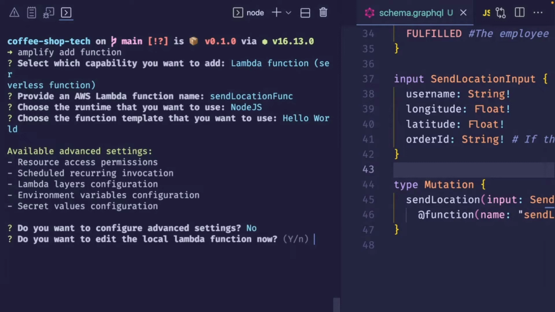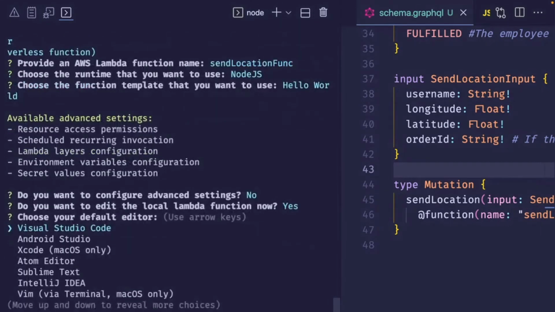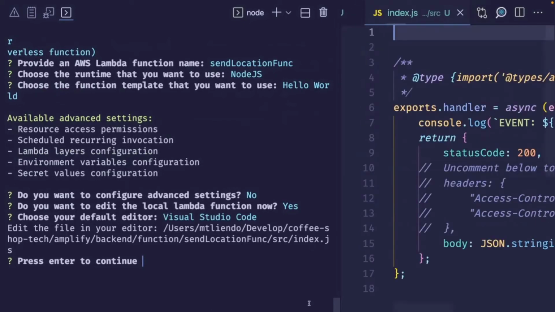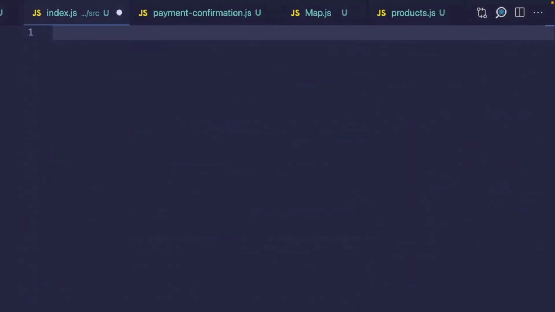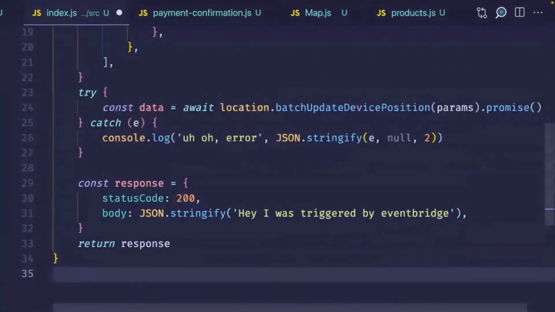And then at this point, it's asking me if I want to edit the local Lambda function now. I'll select yes and open this up in VS Code. Now from here, I can close out my terminal and following the same suit as we've done a couple times now, I'll paste in a snippet of code. Our snippet of code will look just like this.